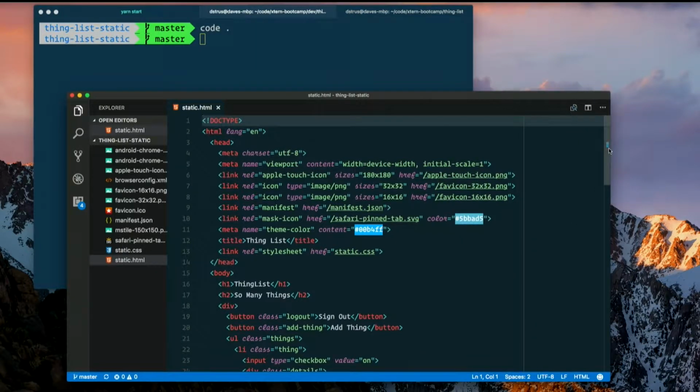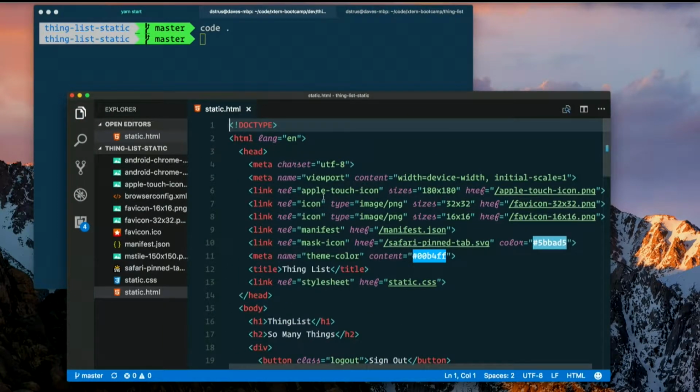And then if you're looking at static HTML in ThingList static, is that big enough back there? Okay, everybody?